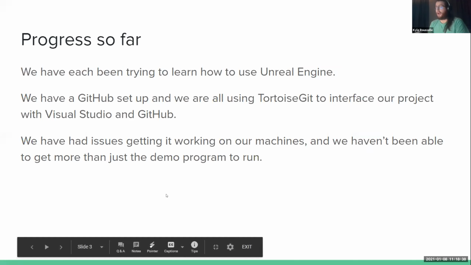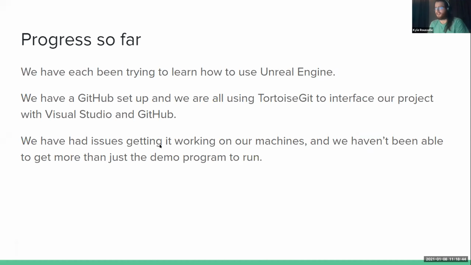Another thing I've at least worked on was Blender, but that was giving me some problems with the actual software of it. So I haven't been able to continually do that. But we also have a GitHub that we have set up, and we'll be using Tortoise Git to interface our project with Visual Studios and GitHub itself.